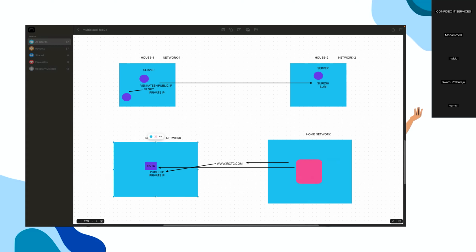So we create our server in the default network, and we just created a server when we logged in. Today we will try to understand what a server is, what a network is, what public IP and private IP are. Public IP is for external communication, private IP is for internal communication, and we will create a Linux server and access it from its public IP.